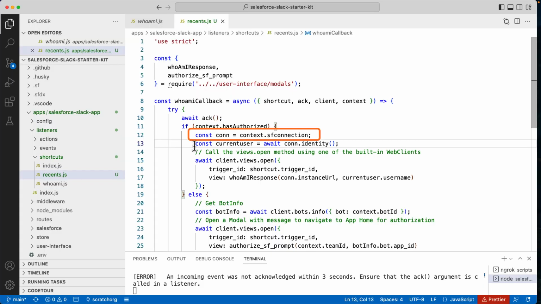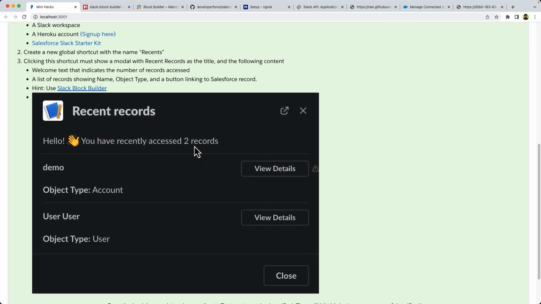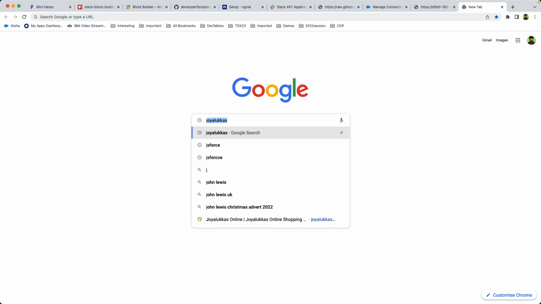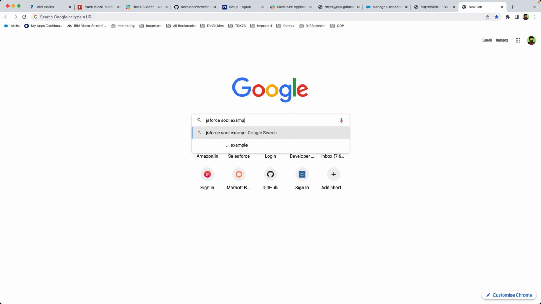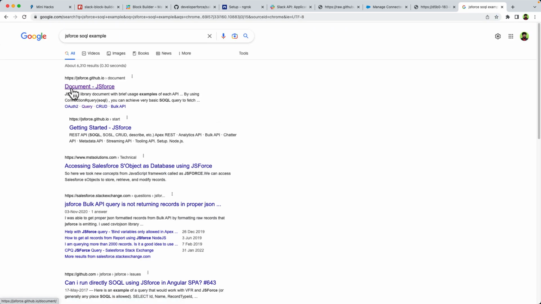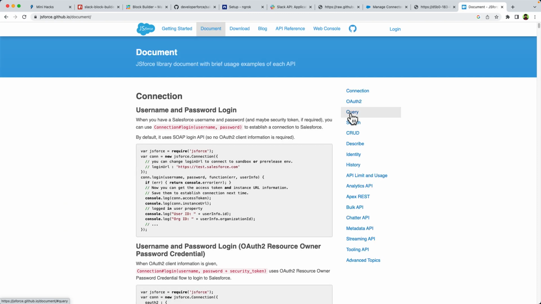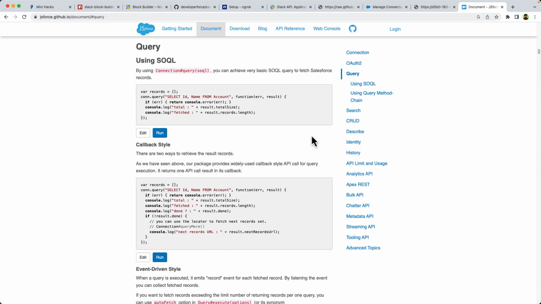Once we have the connection, we can run a SOQL query to get the recently viewed records. Let's see an example in Salesforce documentation. Let's see a query example. We can copy paste this SOQL query example and make the changes.